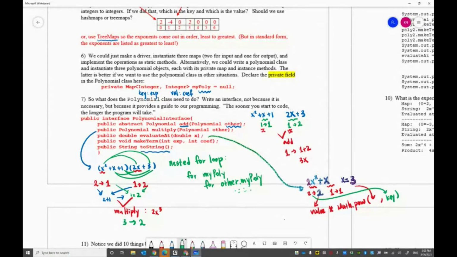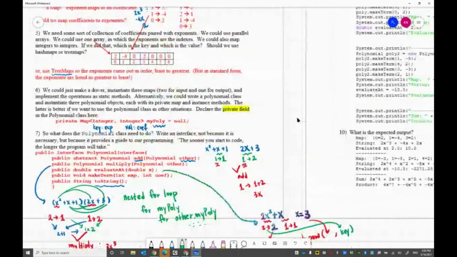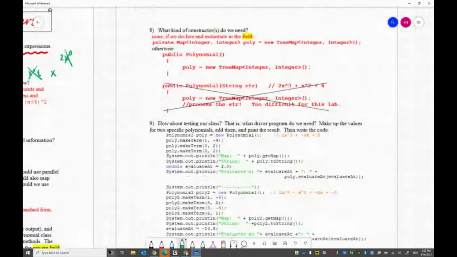How about the make term? Exponent and coefficient are passed, so you can just make the term. So you are going to add to your polynomial map. Then toString, I'm going to do a little bit later after I show the number 10.